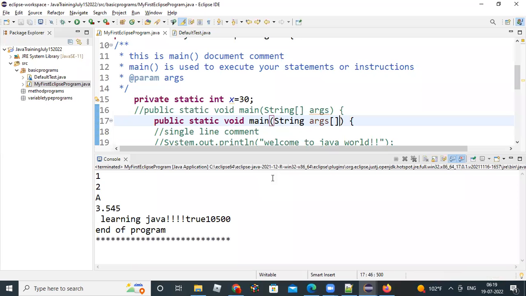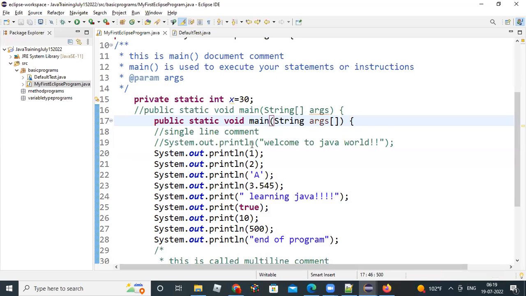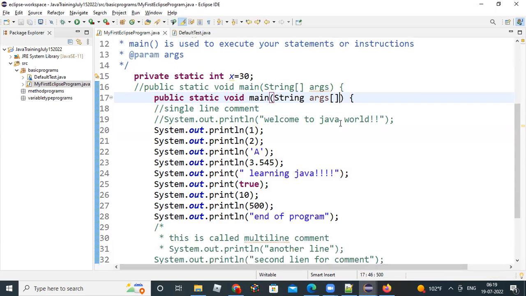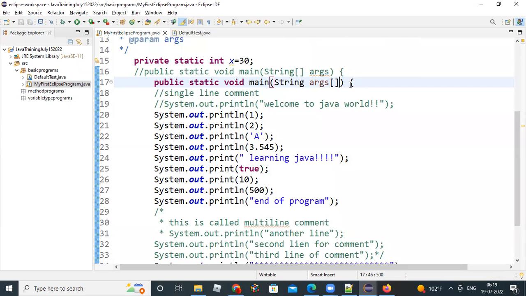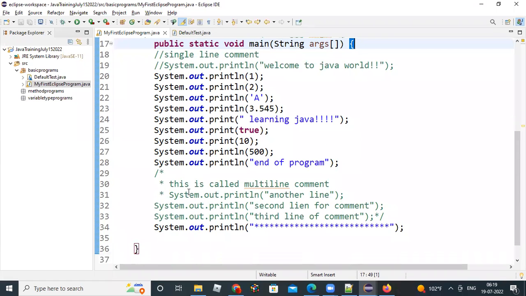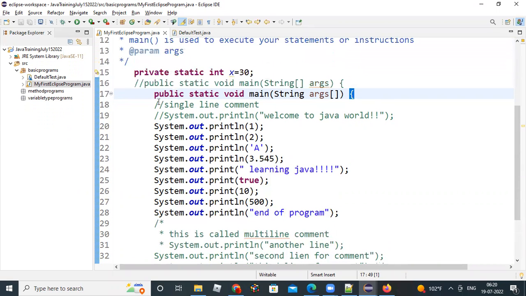The main method is mainly used for code execution. Anything you write under the main method body, this is the main method body. The body starts here and ends here. See, when I select here, the bracket is highlighted at the end curly bracket. We call this a curly bracket: start curly bracket, end curly bracket. They come as a pair. If you start one, you should end it. That's mandatory.